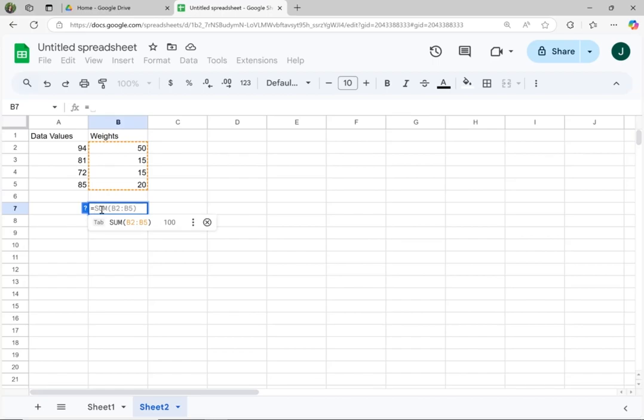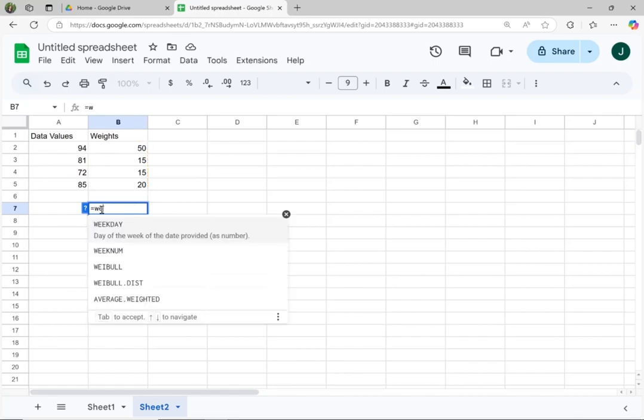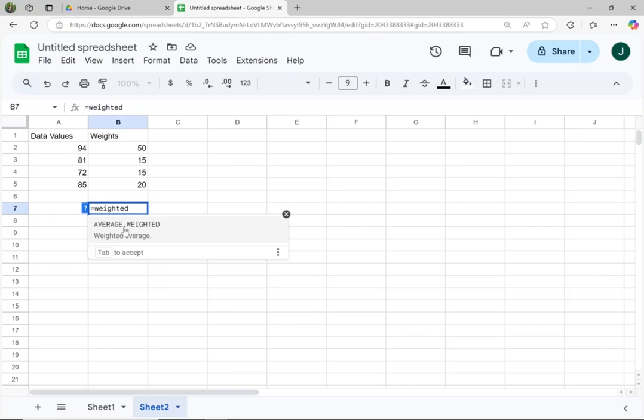Google Sheets is thinking that I want to add the values under the first column. That's not what I want to do. I'm going to type in weighted. Here I see the option to click on average dot weighted. I'm going to click on that option. This function on Google Sheets is going to want all the data values first and then the weights. If you do it the other way around, you're not going to get the correct answer.